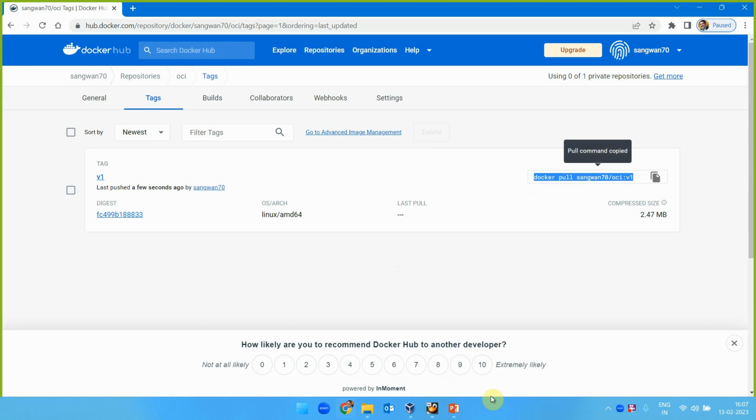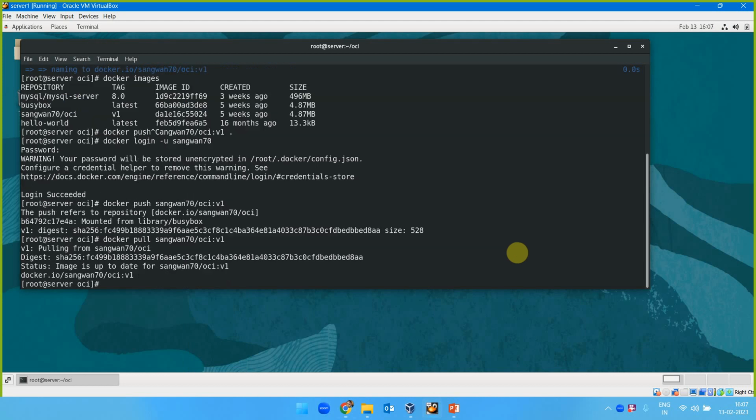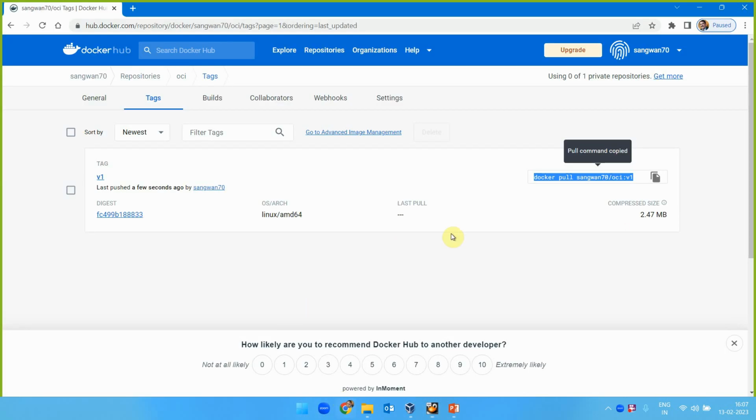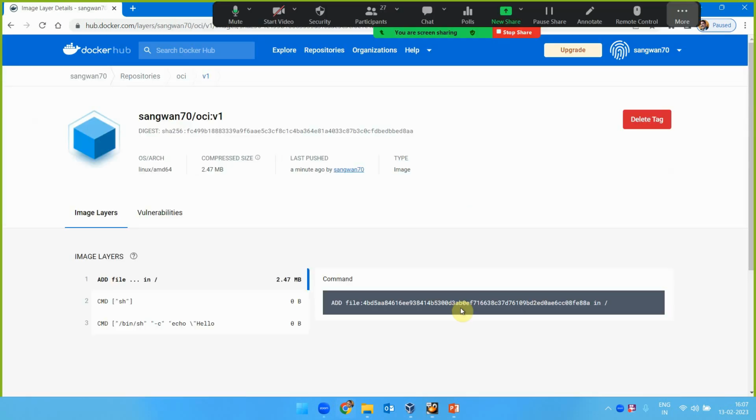If I pull this image on my system right now, I can use this command, docker pull. But because the image is locally available, it may say that the image is up to date and it is already available. So whether pull was working or not, I can check with the last pull option here. Yes, it was pulled, and you can see it was pulled a few seconds ago.